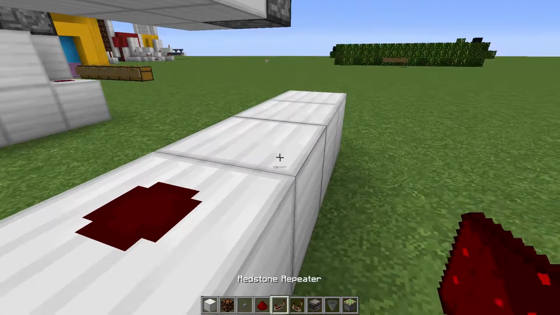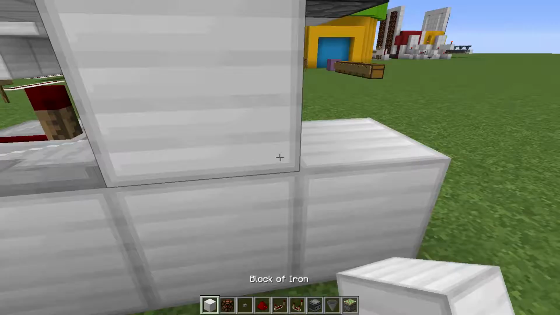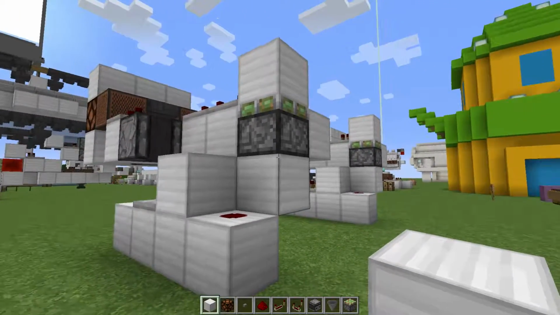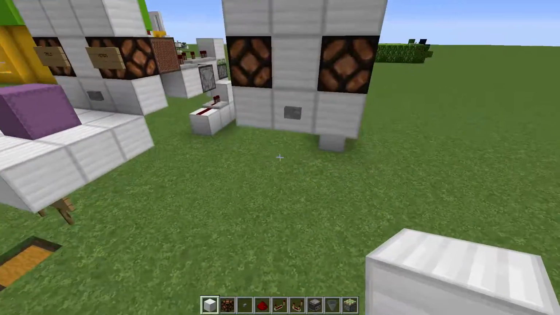Alright, redstone dust right there, a repeater right here, running into a block, running into a redstone dust, and finally, place a block underneath that sticky piston. And that should be your coin flipper all done.